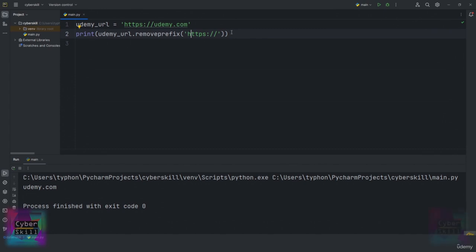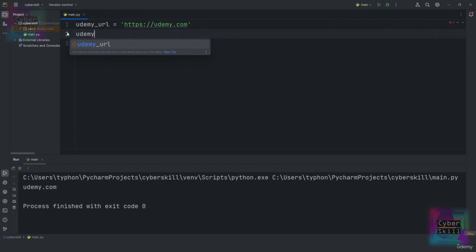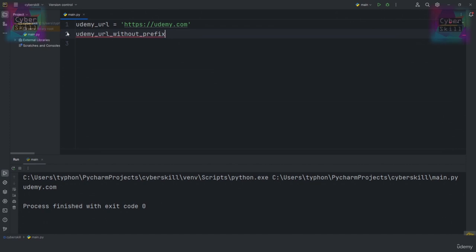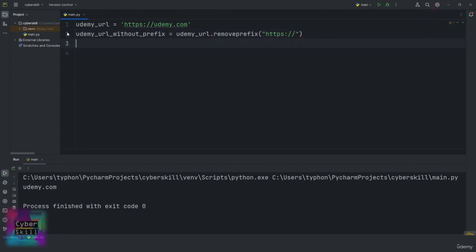So now we will use this. Udemy URL without prefix, and here we will enter Udemy URL dot removeprefix and HTTPS, and then print Udemy URL without prefix. As you can see, we removed the HTTPS prefix from the Udemy URL and printed it, so we have that variable permanently.